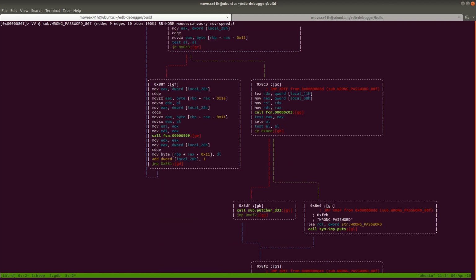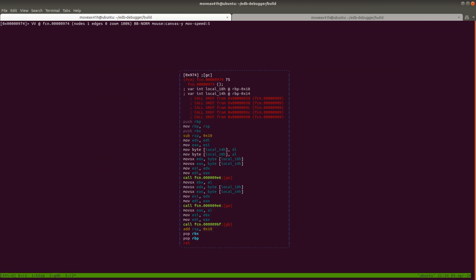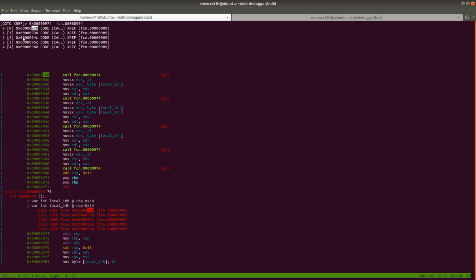Okay. So let's go to that function that was called a whole bunch of times again. Let me see if I can find it. So you can see here that 00000974 is being called a bunch of times. So I'm going to hit GA to go there, and now I'm going to hit X. And you can see here that there are more cross references.